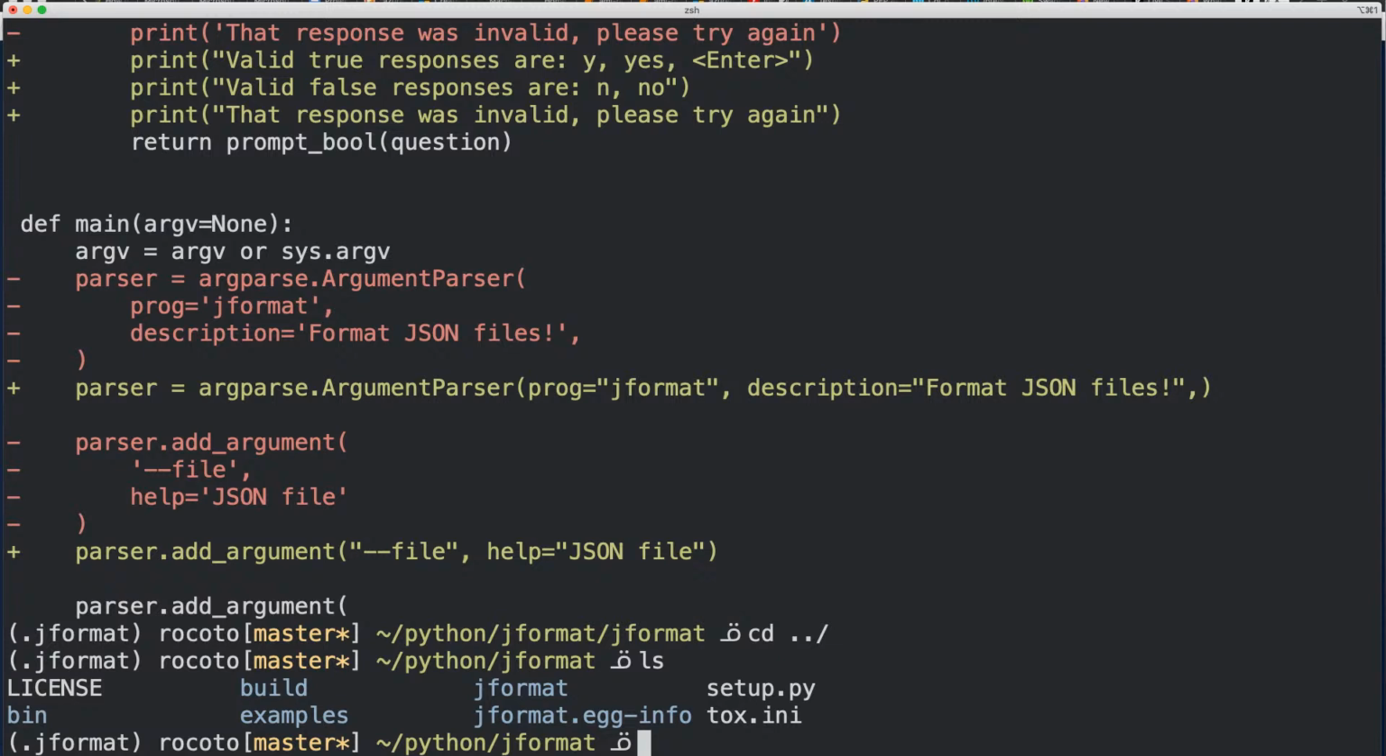Well, that's it. I hope you guys find this useful. I think Python packaging is complicated enough that it warrants a look into tools like Tox and tox.ini that allow you to test in different Python versions.